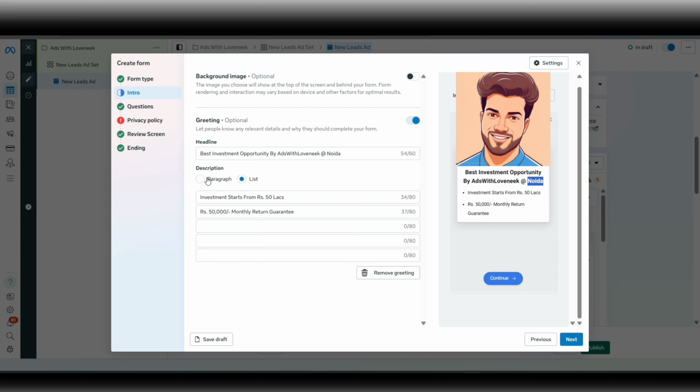Now in the description, instead of going with a paragraph, I want you to use the list option, because in a paragraph the content becomes cluttered and is not easily readable. Under the list section, if it is a commercial property, you can mention that commercial property is usually for investment purposes, that people buy commercial property for investment, right?